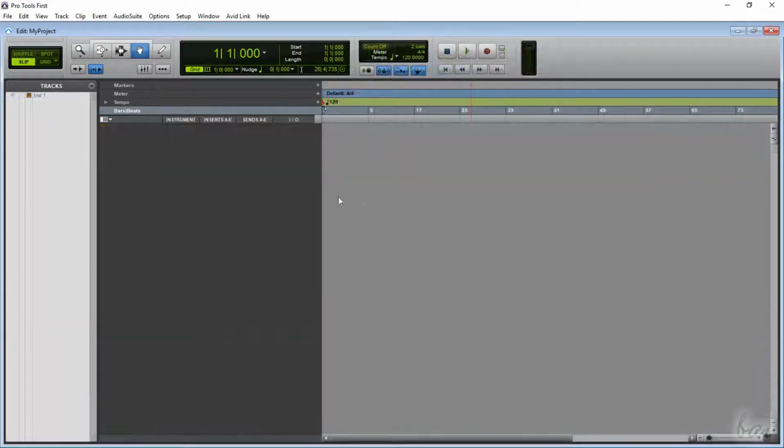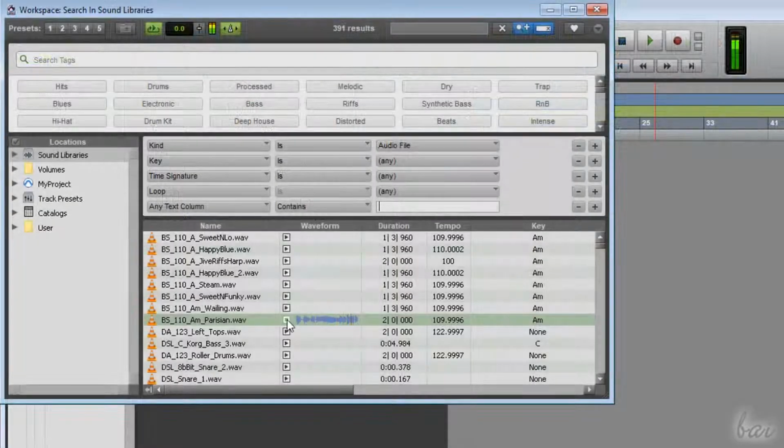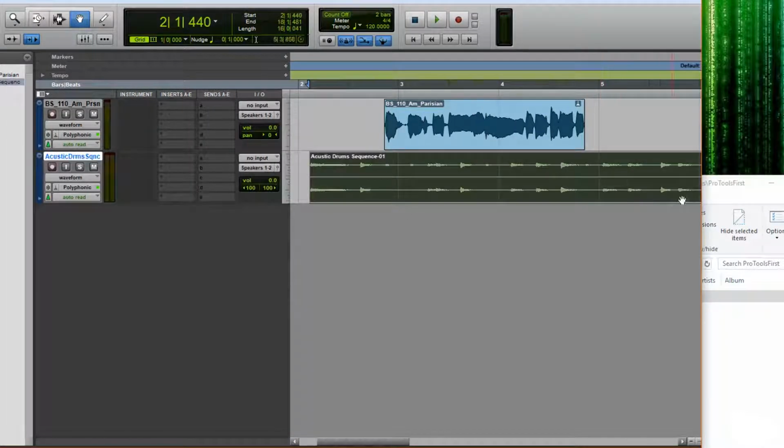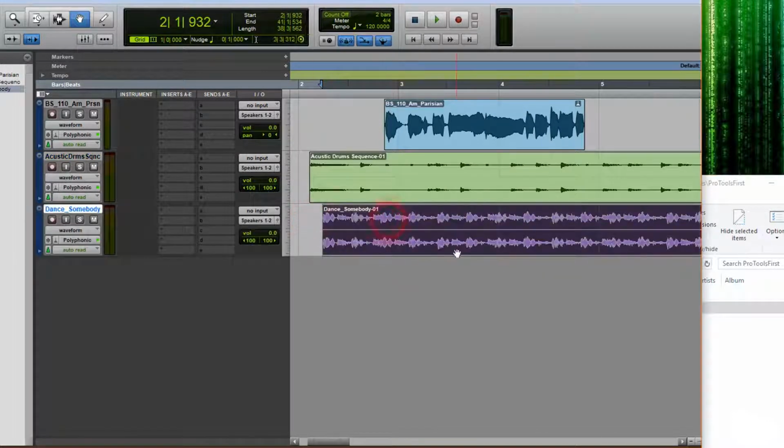To start working, you have to import the necessary audio files first. You can use the Sound Base window to pick ready samples from the Pro Tools libraries, or simply drag and drop your own files inside the workspace. Consider that you need QuickTime installed, or you won't be able to import and use MP3 files.